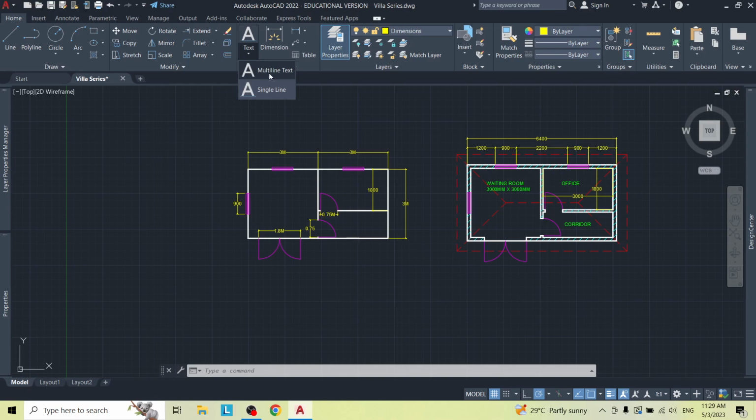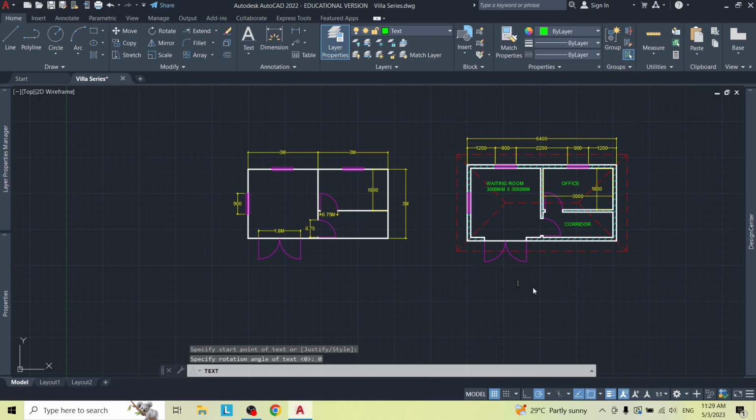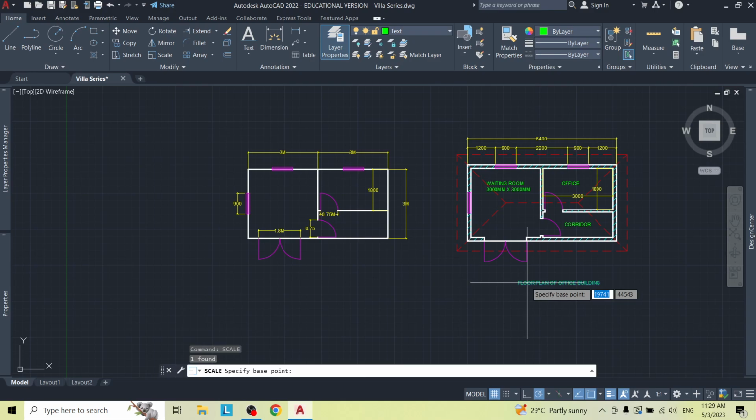I think the video is over 20 minutes by now, which is longer than I really wanted it to be. And then just finally, you want to put the title here. So we'll call this floor plan of office building. And then let me just scale this up by a scale factor of 2, so twice the size.